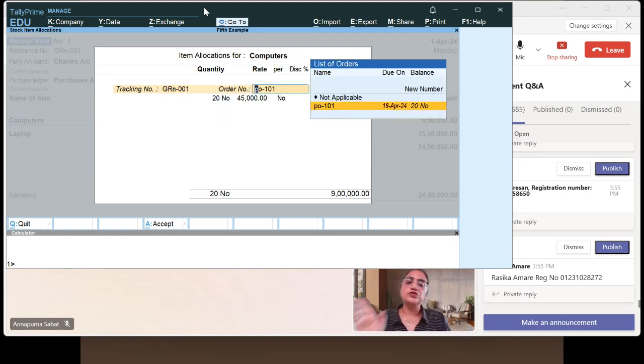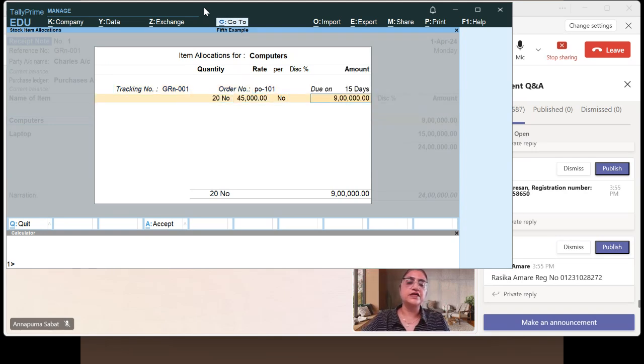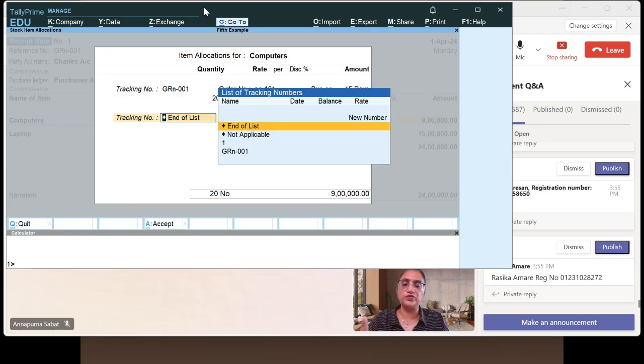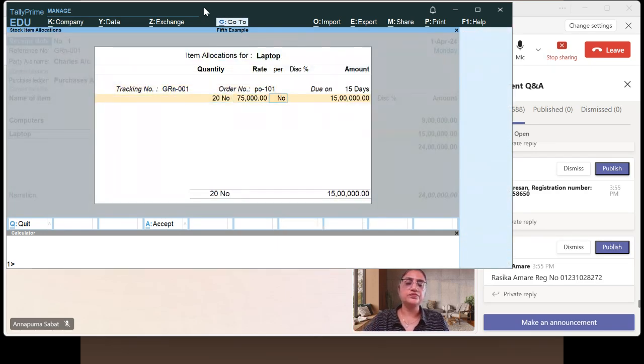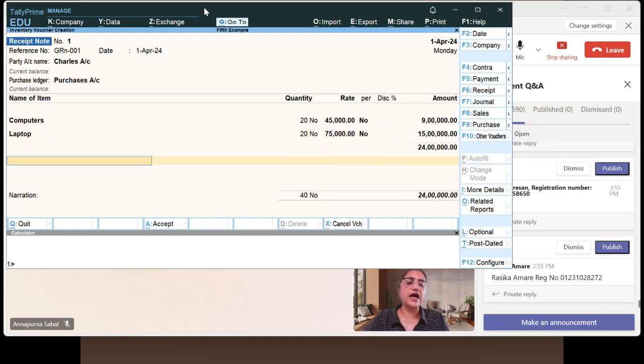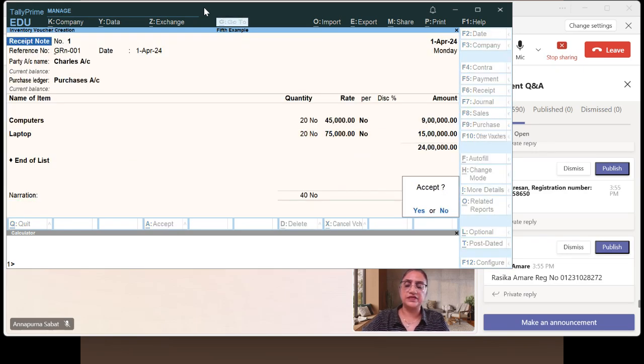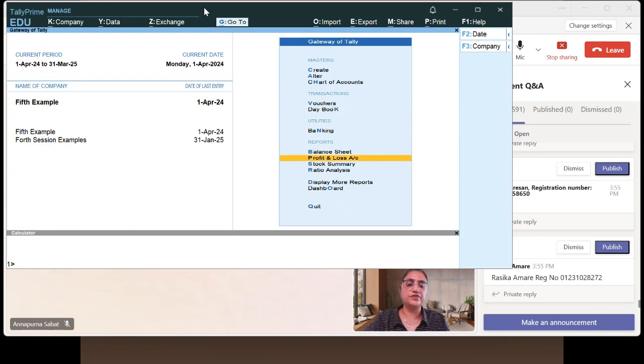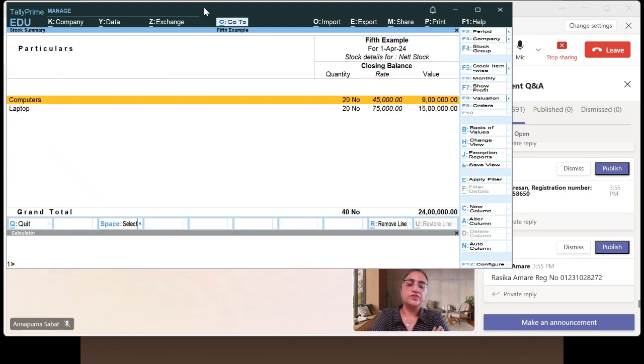Enter. Now GRN-001 is being created against PO-101. Okay, enter, enter, enter. Now the quantity should be the same. I am not going to modify the quantity. Okay, now it will reflect in your stock summary. You can check, your stock summary has increased. Now you have received the computers 20 and laptops 20. Is it clear?